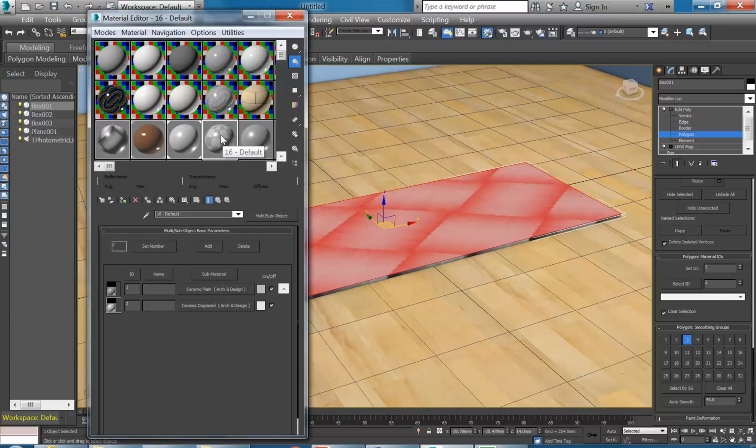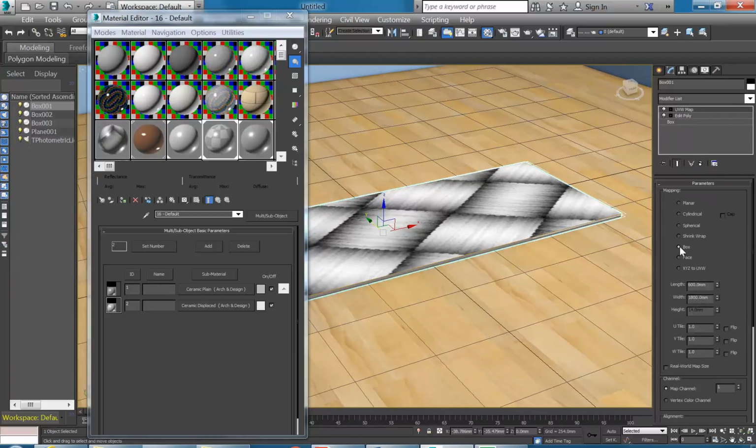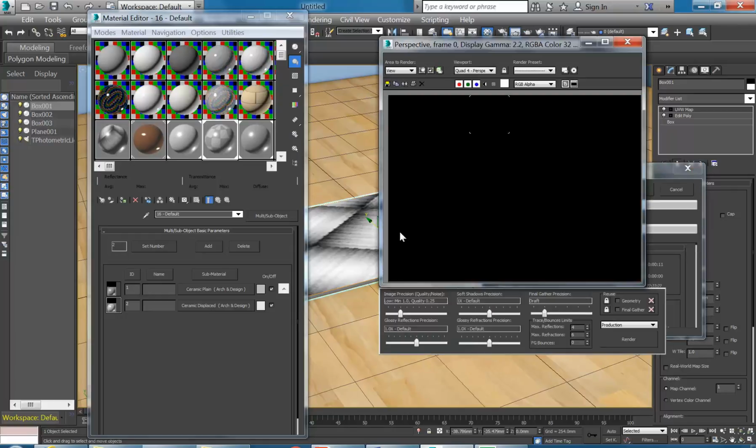Now that whole multi-material will go onto this, and I'm just going to make sure I'm out of sub-object mode. Drag that across. Might drag my edit poly under the UVW map. There we go. So render that now.